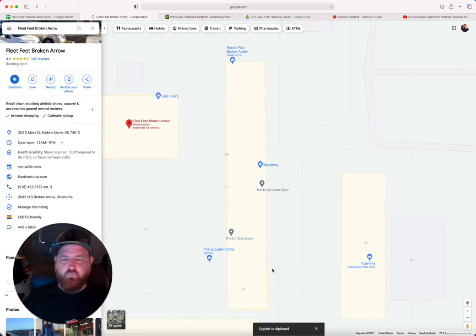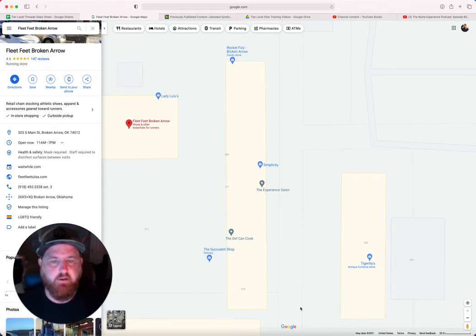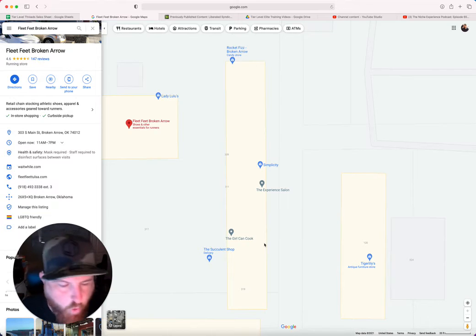So these are some really cool places back here as well. Simplicity, the Experience Salon, the Succulent Shop, which is a booming business where you kind of go and make these little plants. You can do it for birthdays, individuals, ladies' night. They got a little bar in there. So some really cool stuff in here.